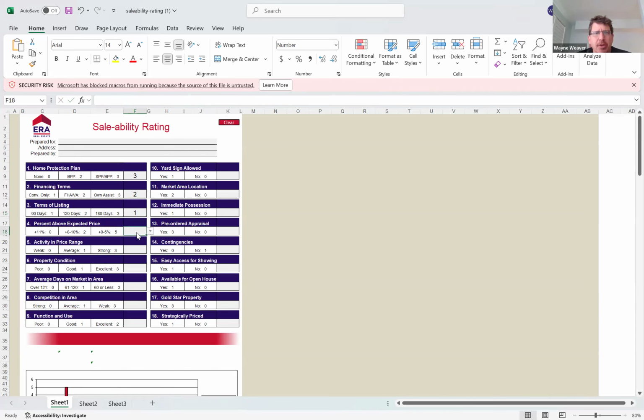And then again, all the way through, percent above active. Every one of these is giving you an opportunity to have a conversation with a seller. So, hey, if we're too far off the expected price, and then the next one, what is the activity in the price range? Is this a hot market? Is this a $600,000 home? It takes months and months to sell a $600,000 home. We sell $150,000 homes. That's a hot market. The buyers are all over the place for the $150,000.